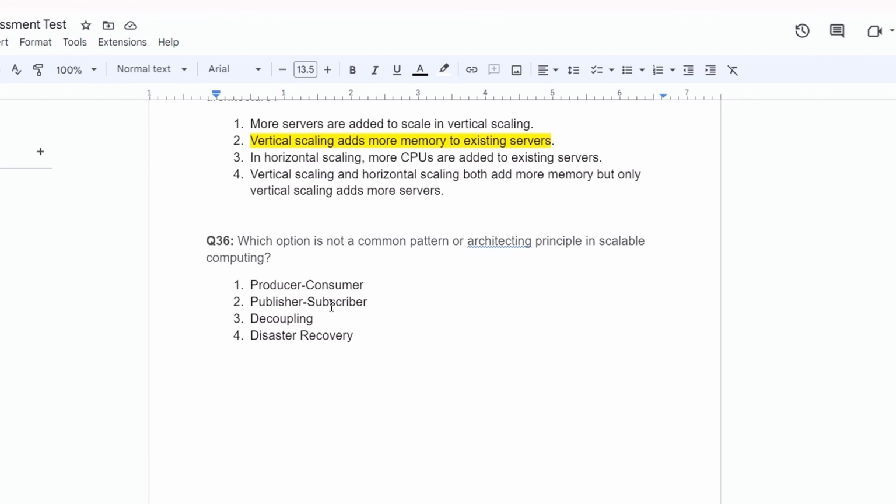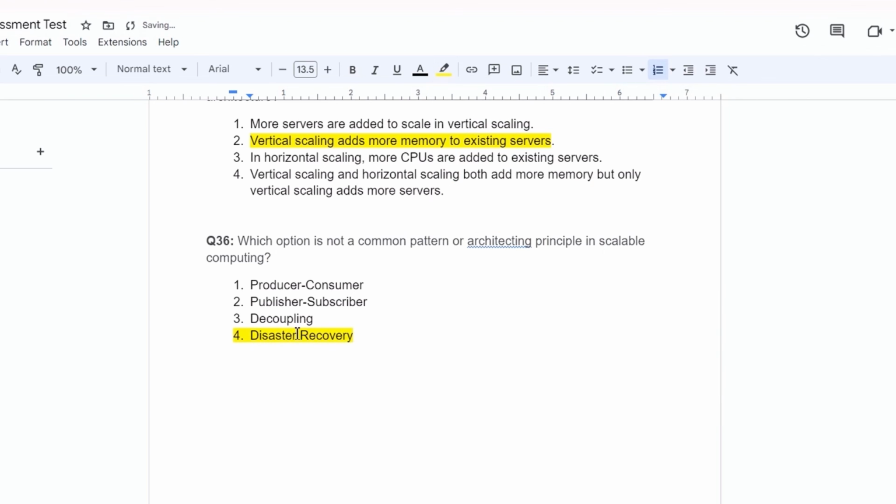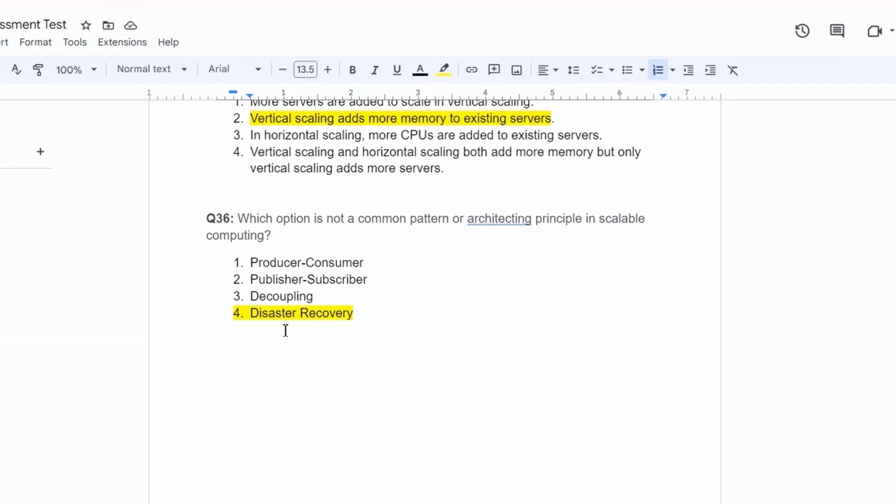So we can say these three are related to the software architecture and also to scalable computing, and disaster recovery will not come into the picture with all these three. So we can say this option is not a common pattern for architecting principles in scalable computing. We have covered till the 36th question, and this is the end of the questions of technical skills.